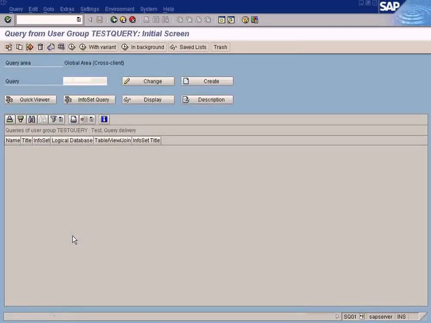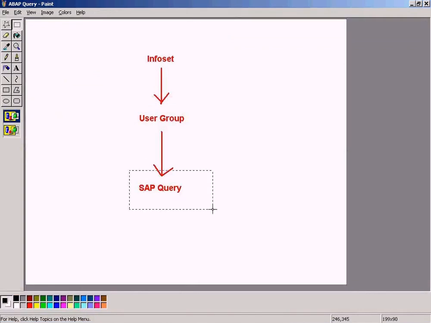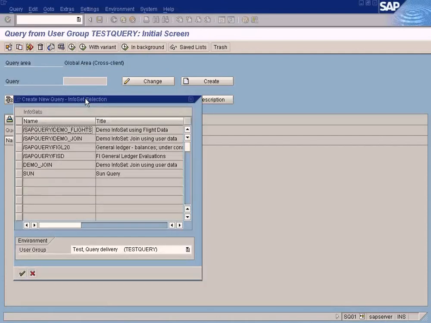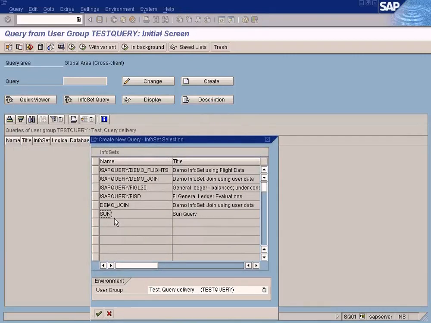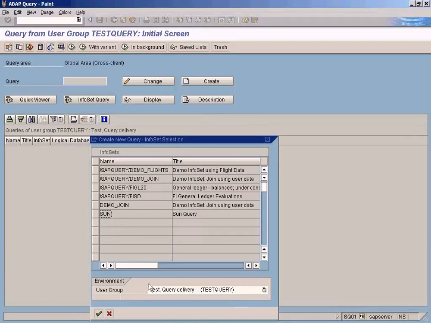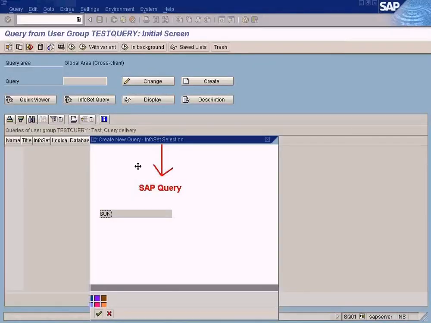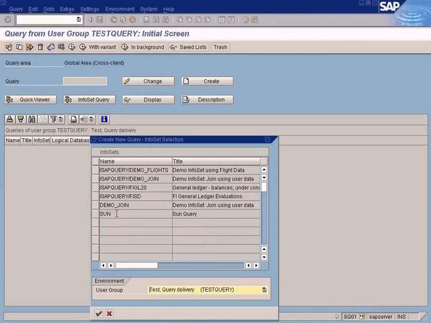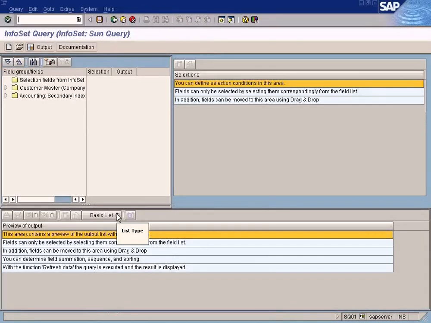Okay, now we can close the screen, come out. Now we can go to queries. So we come here, queries, SQ01, the T code SQ01. We select the info set query. See, our user group is test query, right? Under the user group test query, you can find this info set that we created, which is Sun. You have many user groups. Make sure you select the user group in which you have assigned the info set.